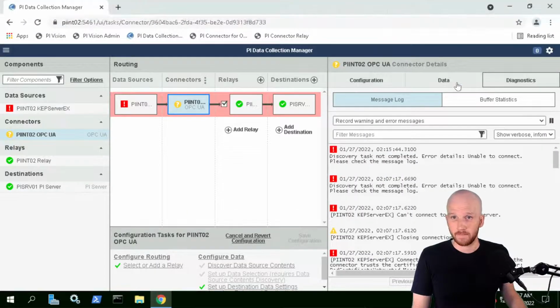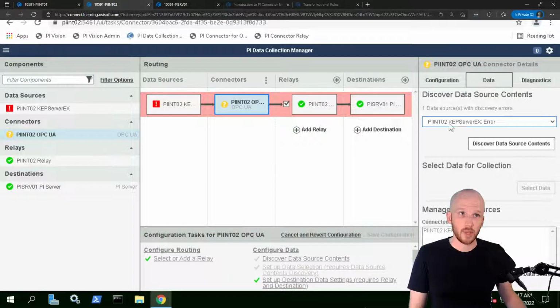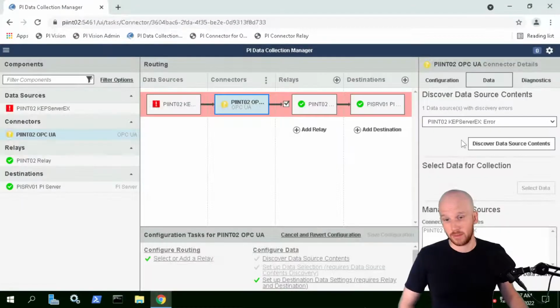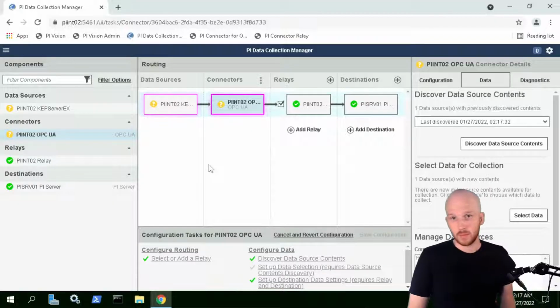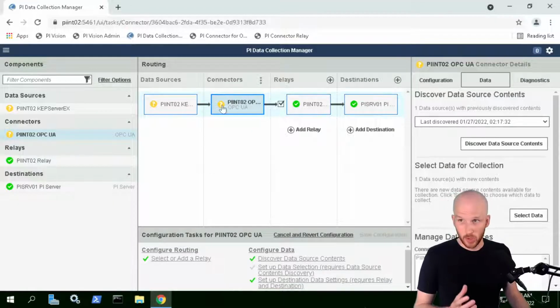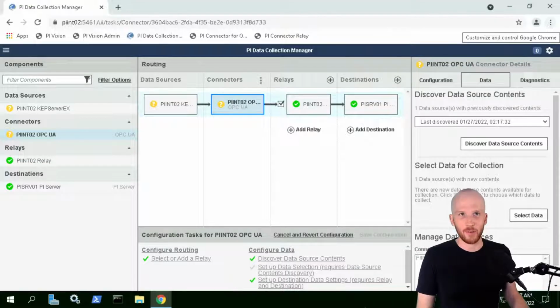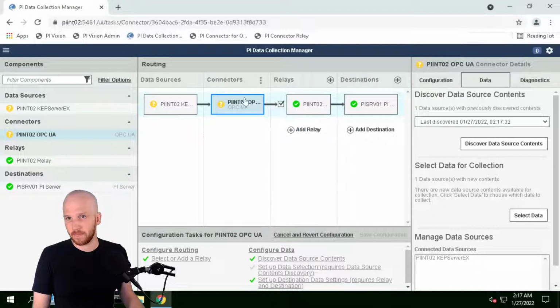Let's go check it out. So I'm on Pioneer 02 again. Inside data, I'm going to discover data source contents again. Okay, there are question marks, but that was successful. There's no red exclamation marks. It's not angry at us. Let's take a look at the rest of the configuration. These question marks just say, yeah, awaiting data selection. We haven't finished configuring the data selection yet.